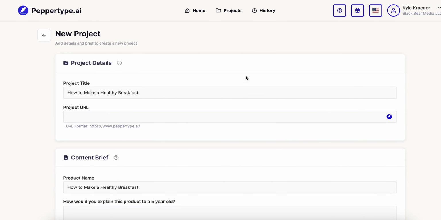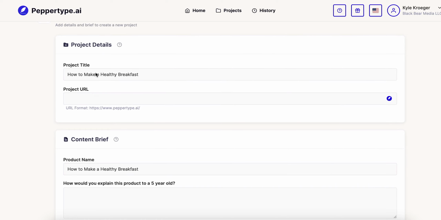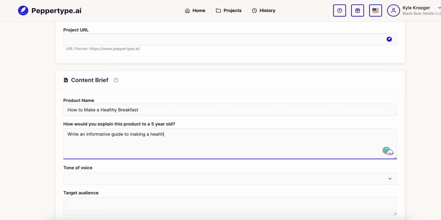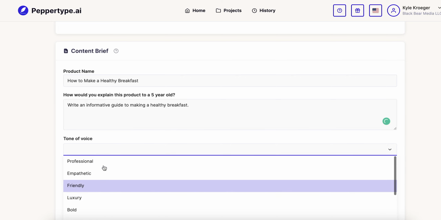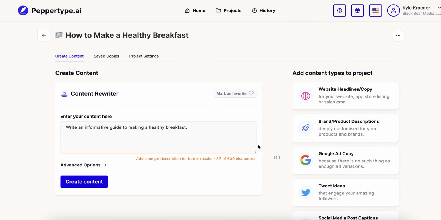Okay, we're on to the third tool here. We're testing Peppertype.ai. The project title, let's do how to make a healthy breakfast. Right, and guide to making a healthy breakfast. Let's do this project.